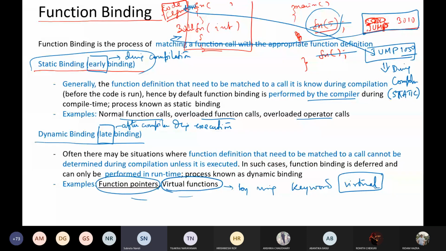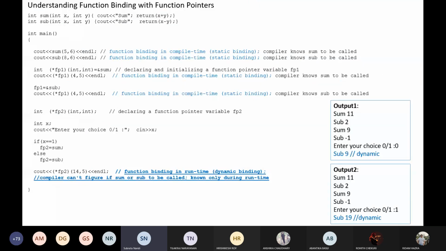So let us focus on this piece of code. This is a very trivial one, and we have already discussed it. So the objective is to show the example of dynamic binding that is achieved using function pointers.